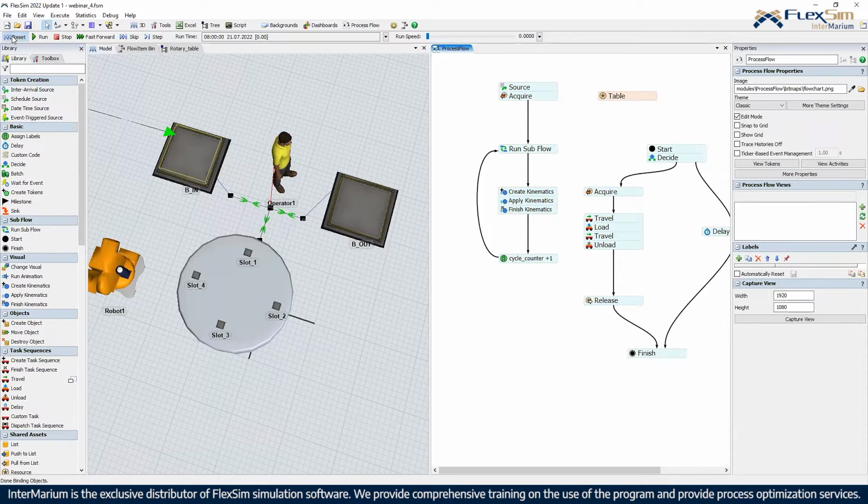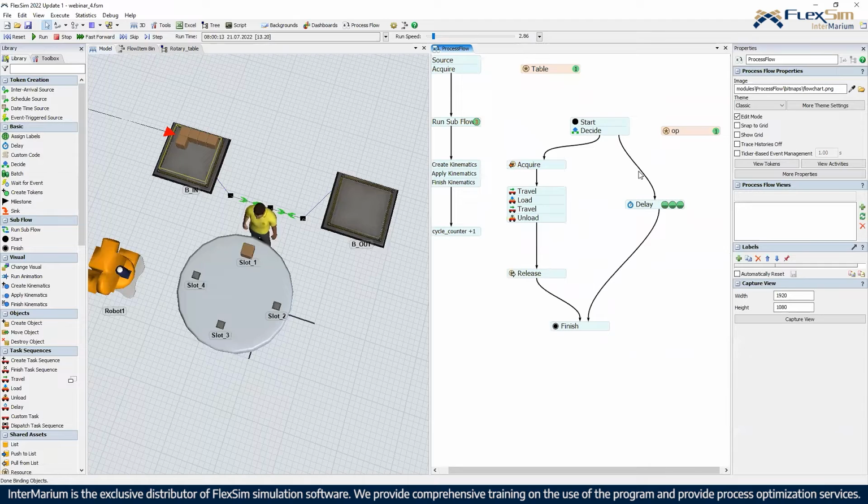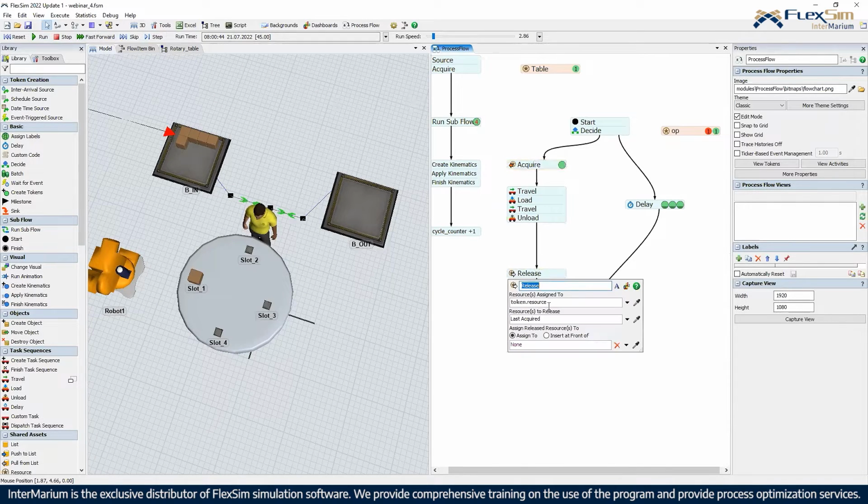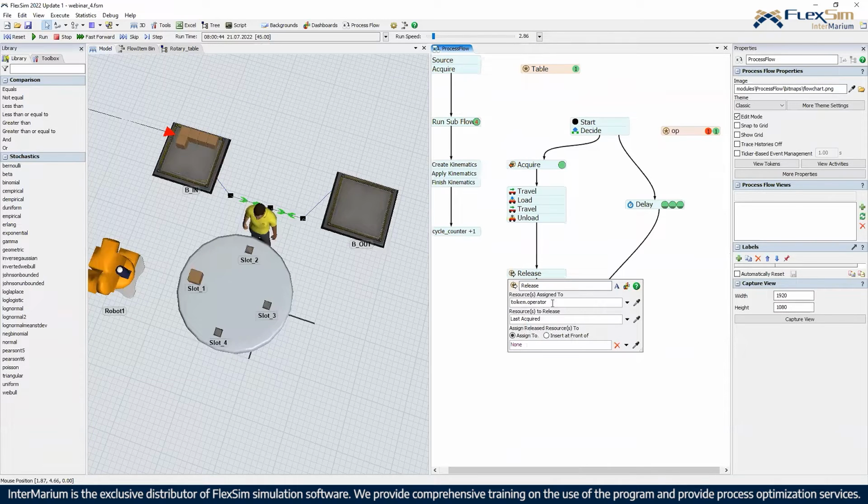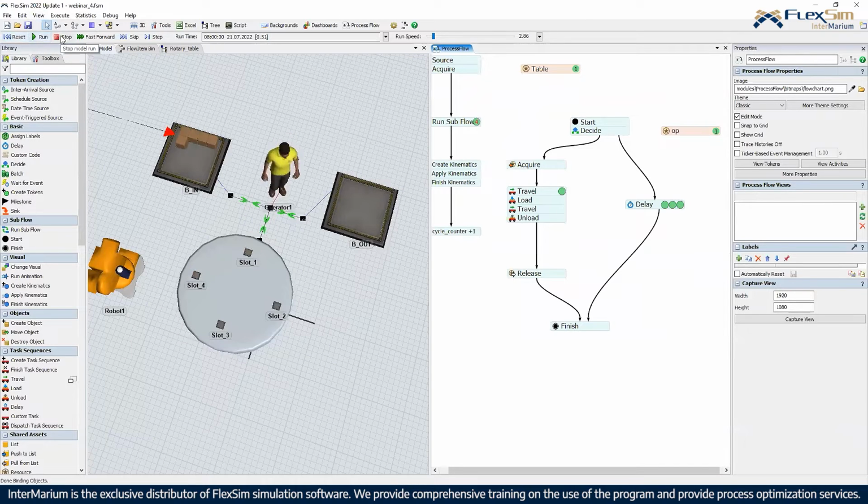Okay, so now we'll reset and run. Waiting 30 seconds for all the other stations to finish. I'll use the step. And now it rotates. But you can see token stays here. Why? Because on the release, I didn't specify what resource I want to release. I want to release my operator. So again, reset, run, he will load. I will click step to jump to the next events. So now the table rotates.